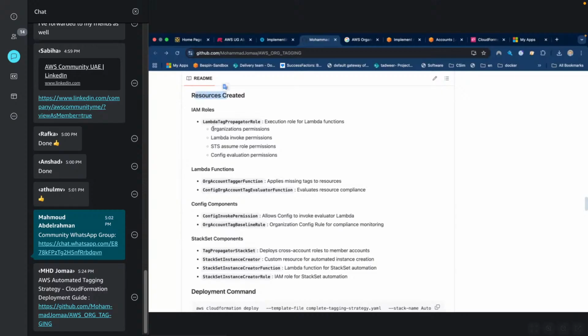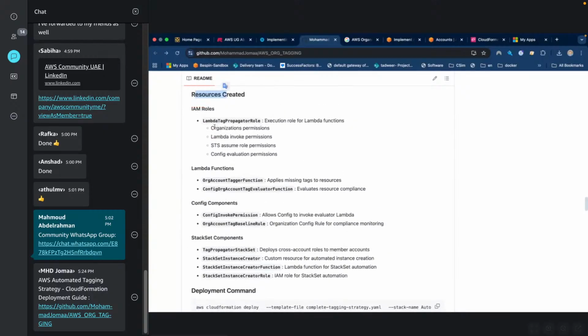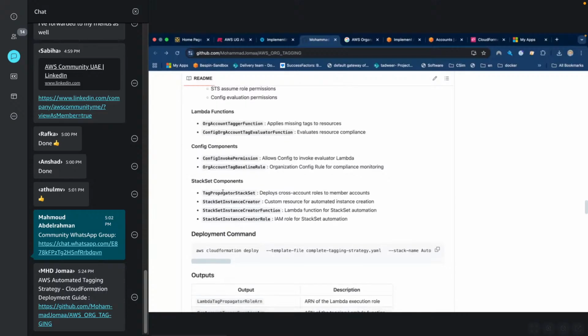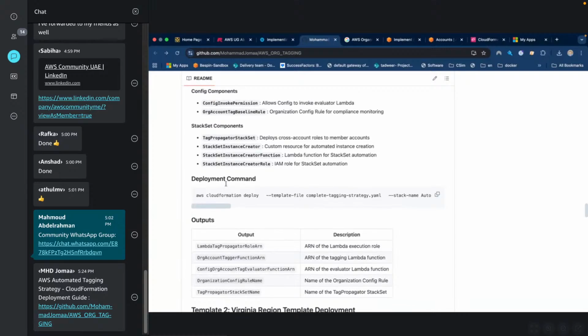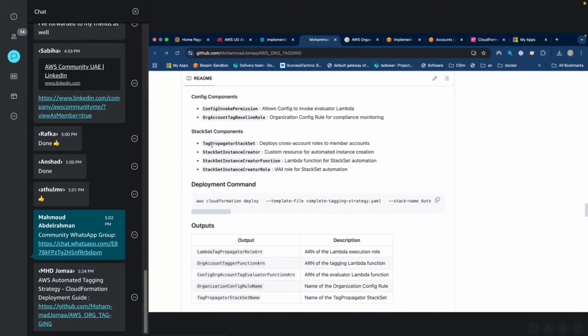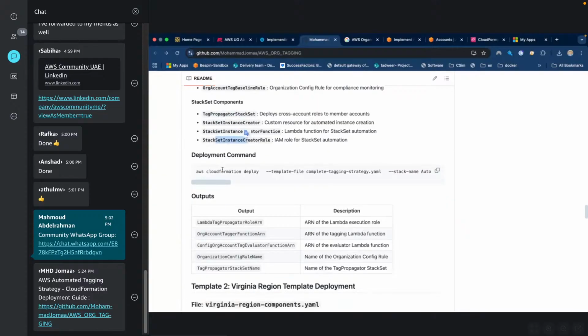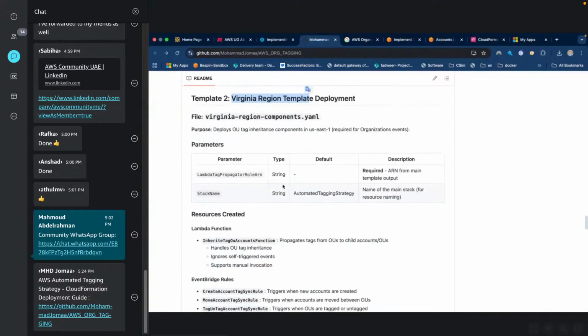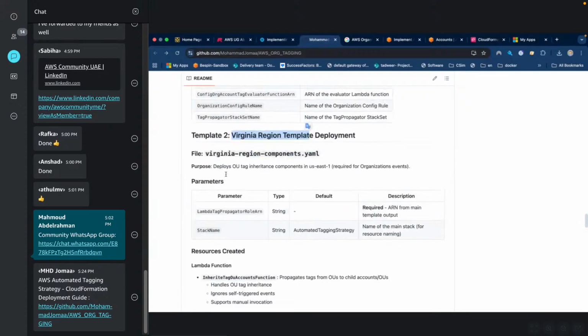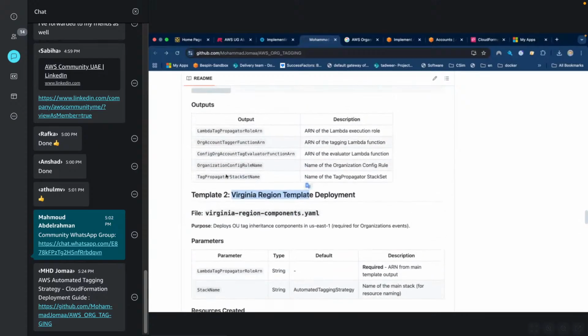We have Lambda, we have SCP, we have config evaluation. This is for the rule, sorry. Deployment, what is it? Here, stack set component, you have tag publish stack set, you have stack set instance creator, create function, and create rule, etc. And for the second one, for Virginia deployment, you have the same, you have the parameters, and the sequence of deployment.